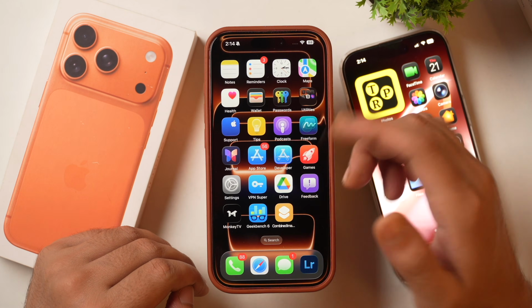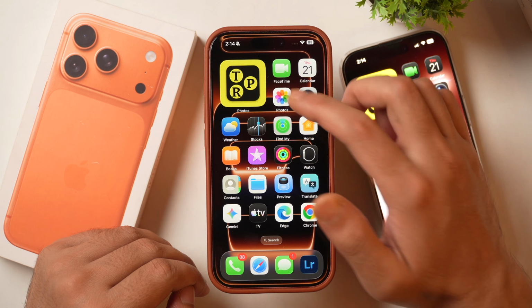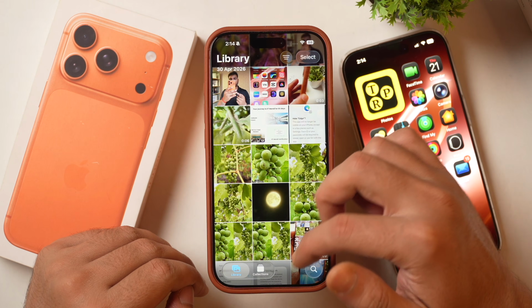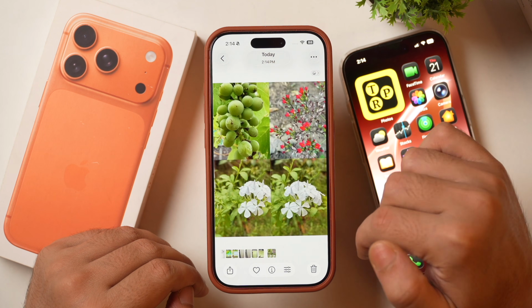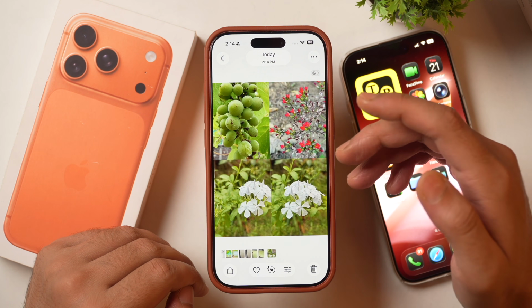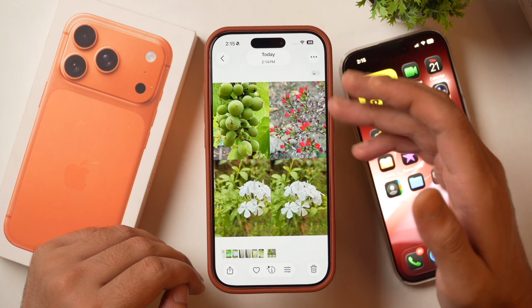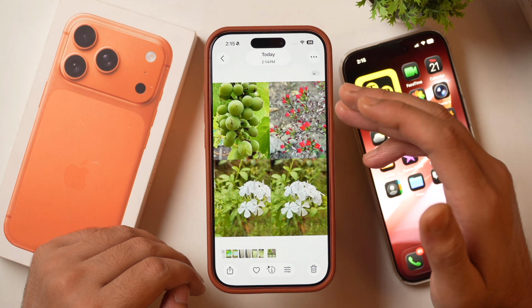So I'll minimize this and show you the created photo here in Photos, and now you will notice that it has created an image with all 4 images combined together into a single frame. So this way you can combine multiple images on iPhone or iPad.